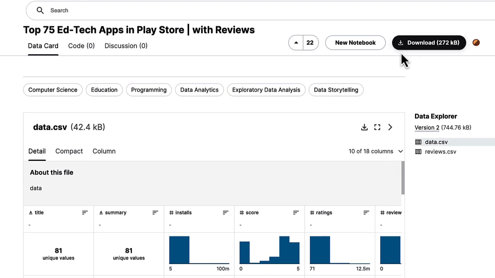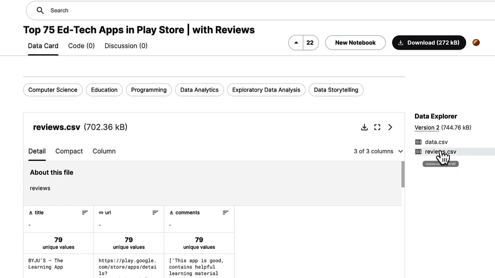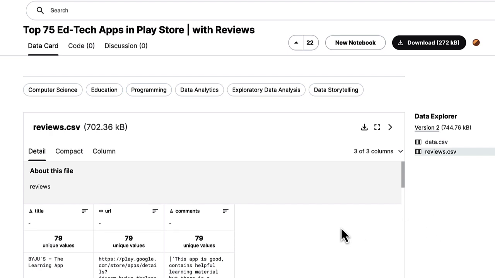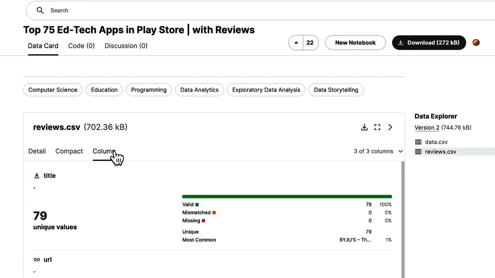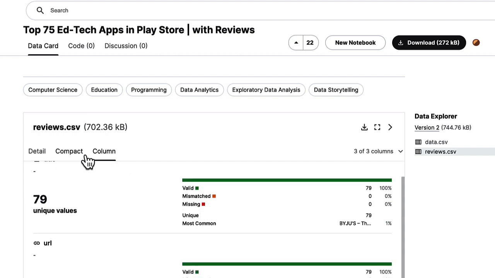And at the top of this page, you'll see a download button where you get to download this file to your device. If you are downloading, it's going to come in the form of a zip containing the two datasets, which is the data.csv and also the reviews.csv. And below here we have the preview of what the data is going to look like, where we have the different columns, the different unique values present in the dataset, and we can see the available columns right here.